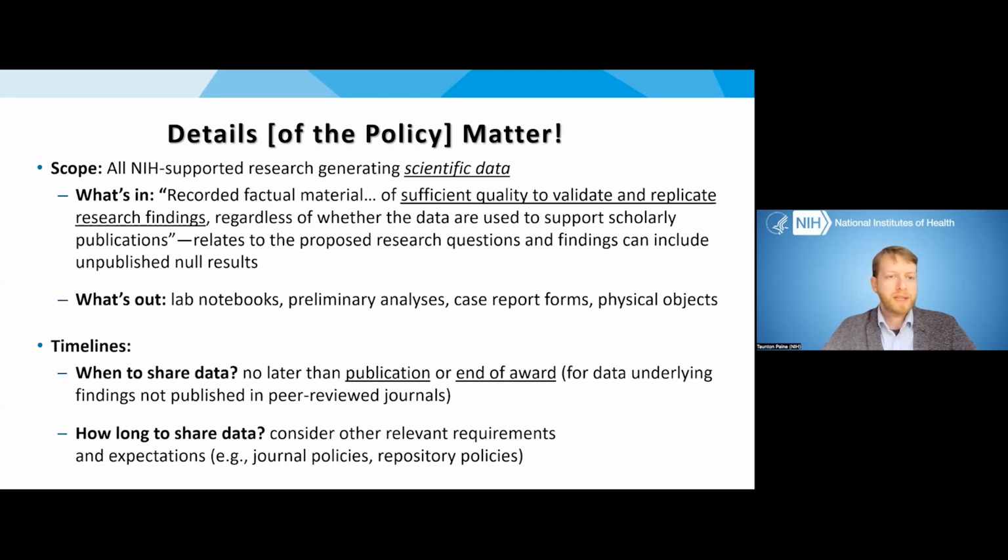In terms of what the policy applies to, more specifically, it applies to NIH-supported research that generates scientific data. Scientific data are also the thing that the policy expects to be addressed in data management and sharing plans. These are defined as information of sufficient quality to validate and replicate the research findings, regardless of whether the data are used to support scholarly publications or not. So it relates to the proposed research questions, and it can include things like unpublished null results. But it does not include things like laboratory notebooks or preliminary analyses, completed case report forms, or any kind of physical objects like biospecimens.